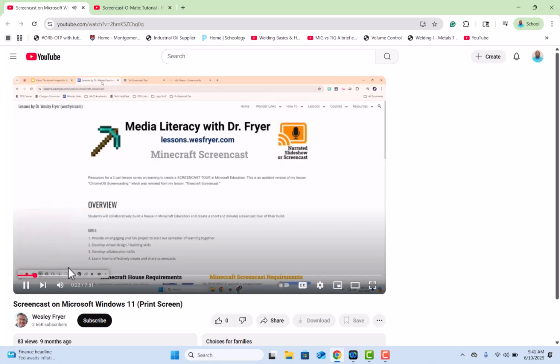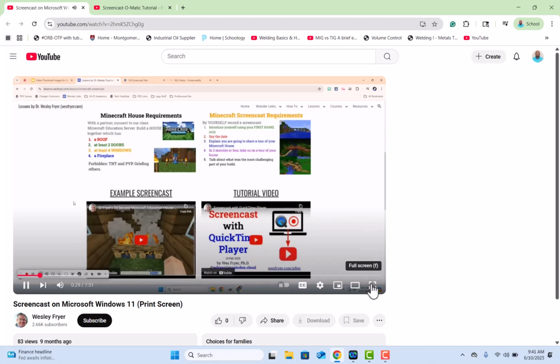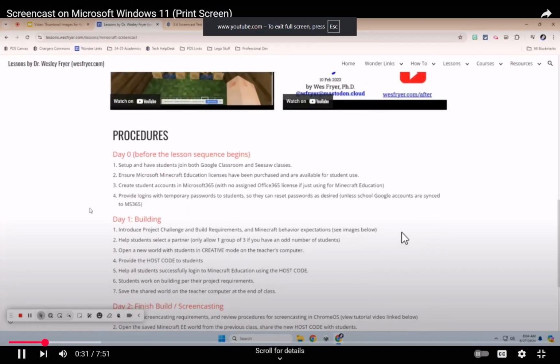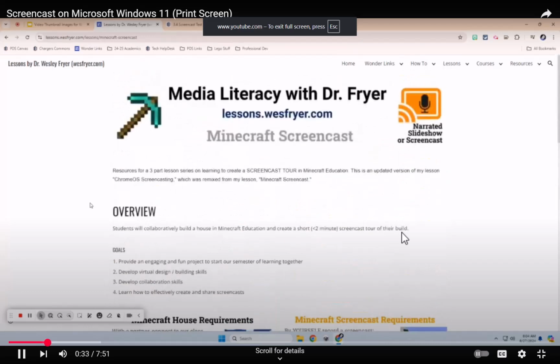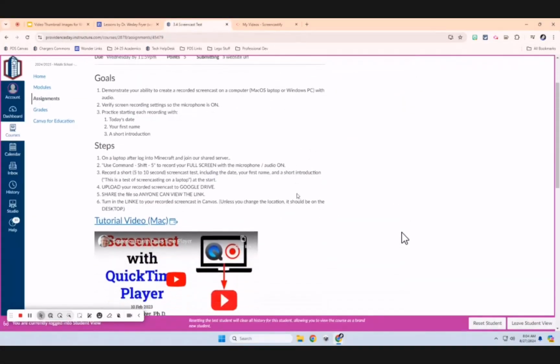I'm using this as part of a lesson on a Minecraft screencast that I teach for my media literacy class. Students build a house with a partner, and then they create a screencast tour. It kind of goes through the process of how we do this. In Canvas, this is how that assignment looks.